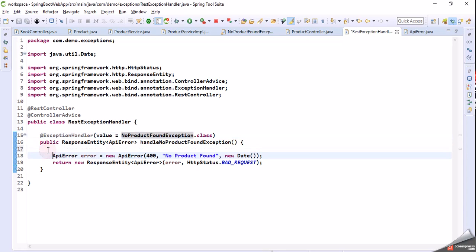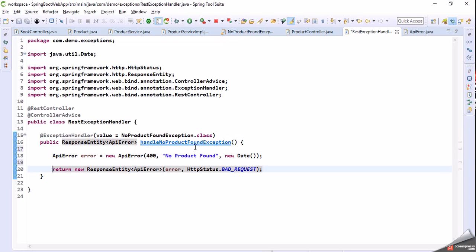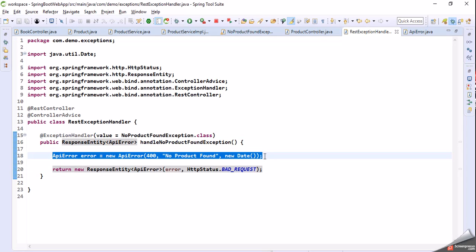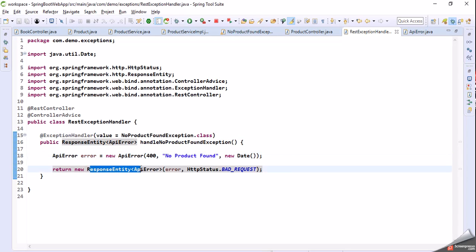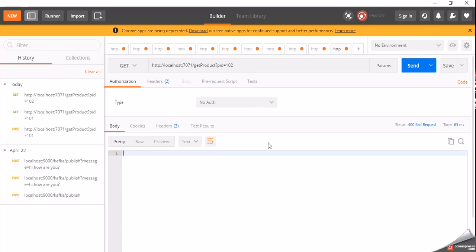Here, we are taking a model object to set the data to let the REST clients know the information about this bad request, and we are returning a ResponseEntity object with this API error object as the response body and status code as bad request. Now let us send a request from Postman. Is the server running?